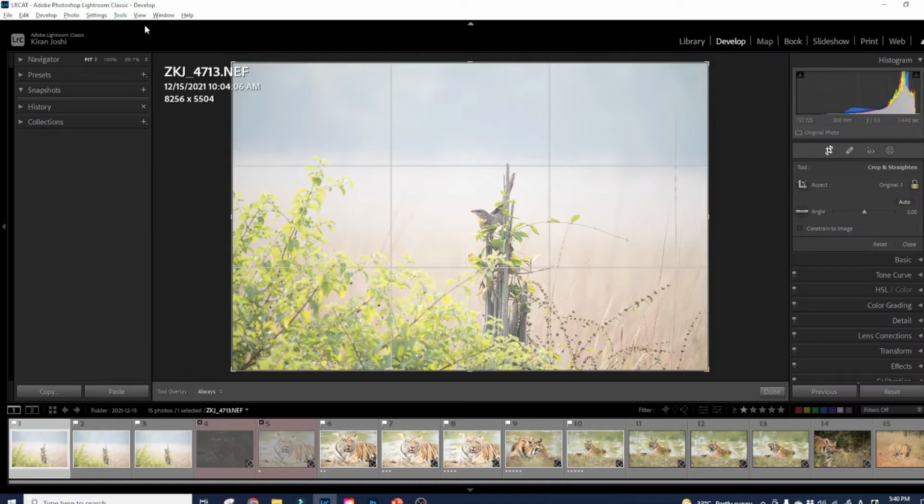Another thing, you will see that the overlay available for cropping is these thin lines or the grid, which is called the rule of thirds grid, to compose your image for cropping. There are many other overlays or crop features which are available.